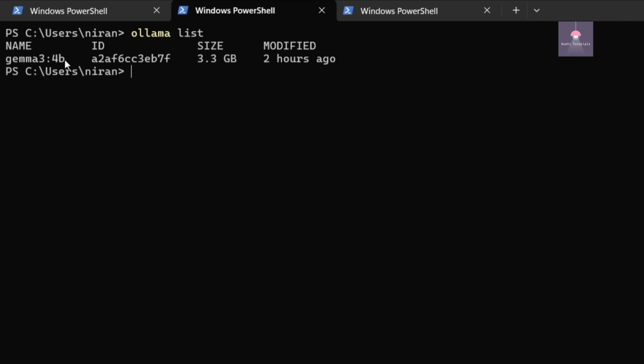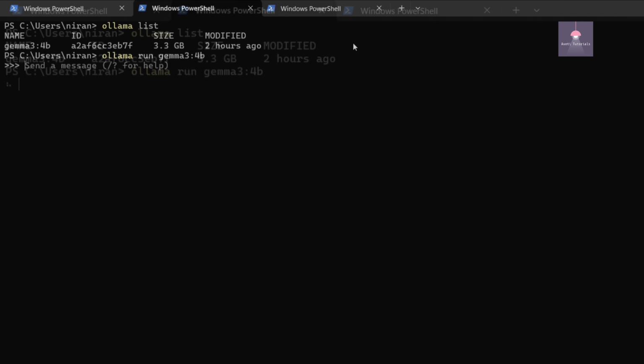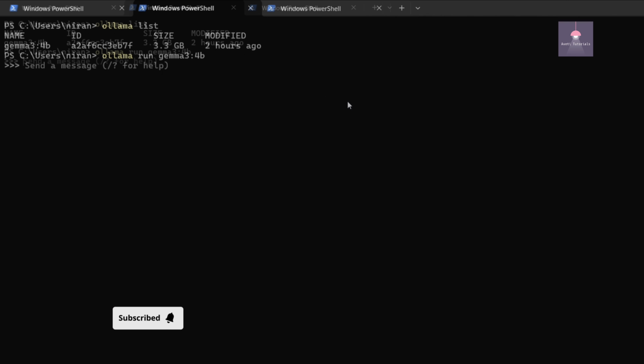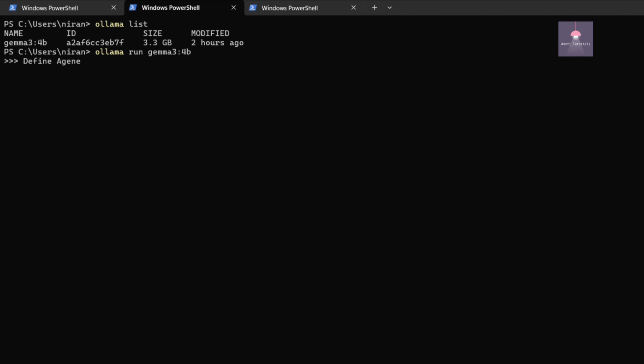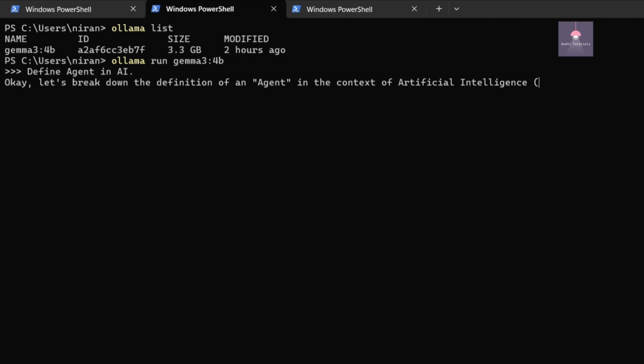Now I'll show how to do it from the command line. If you type ollama list, it gives a list of models, and here also you can give your prompt. You just have to write ollama run llama3, and I am typing the prompt "define an agent", and here it's giving the response.